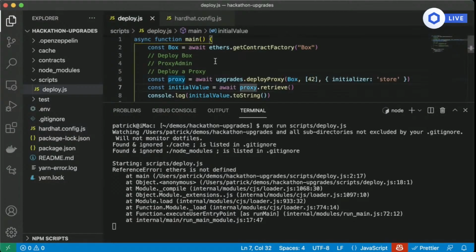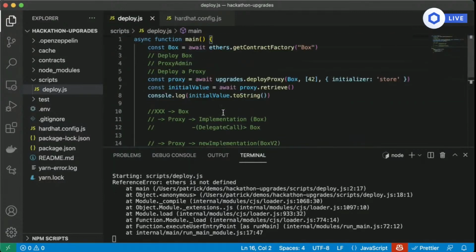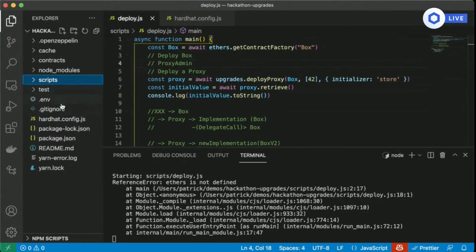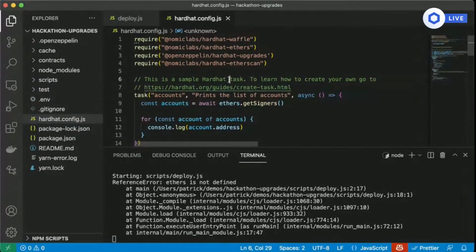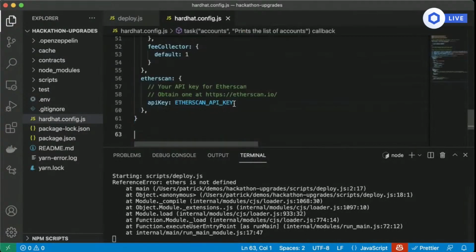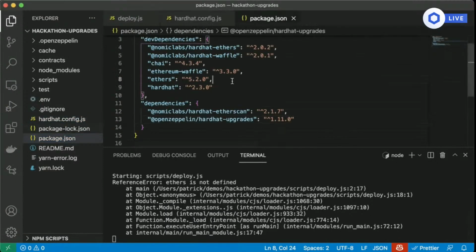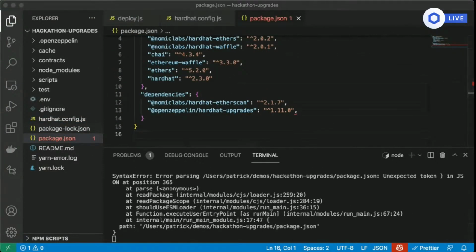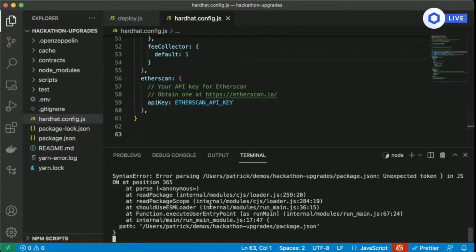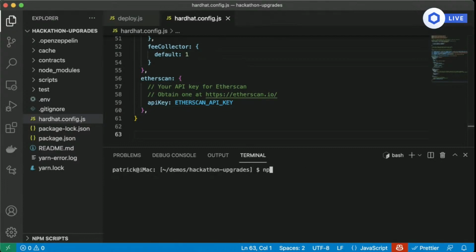Oh, did it re-add ethers? No. What's my Hardhat config look like? Apologies again. So confused. It's so mad at me.